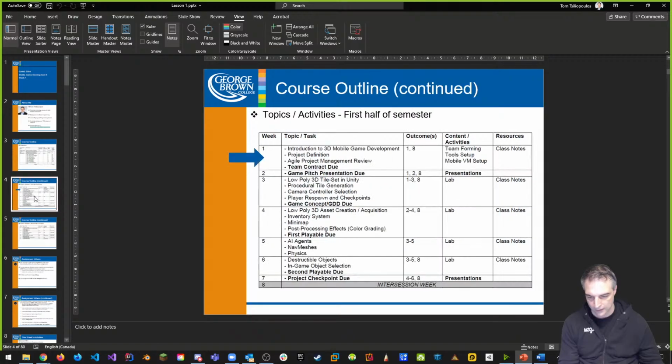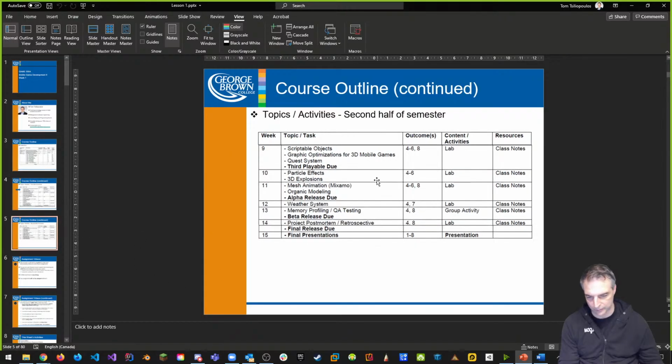So example, if you notice, your first release is really, can I get things moving? That's really what it is, right? Your second release should have an inventory system and a minimap because we just talked about that, and maybe some enemies, right? And your third release is probably going to have destructible objects in the game, right? Your alpha release then should have scriptable objects, a quest system, and maybe some particle effects, right? If you see how we're going with this. So it's pretty simple. We're talking about a weather system by week 12, and by week 13, we're talking about memory profiling and QA testing.